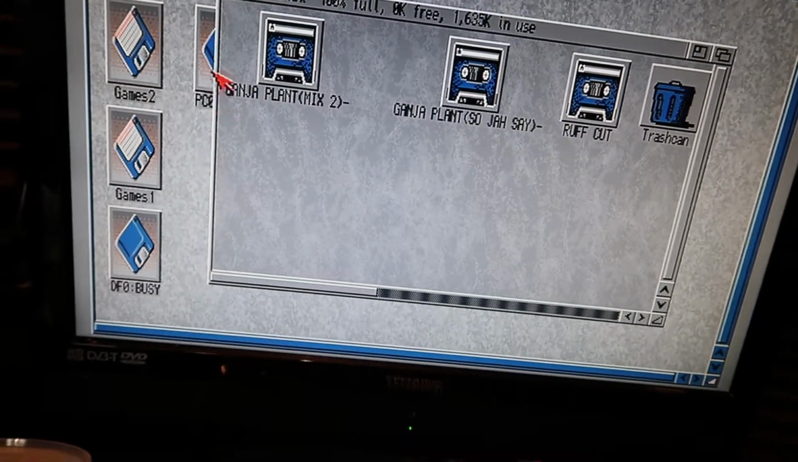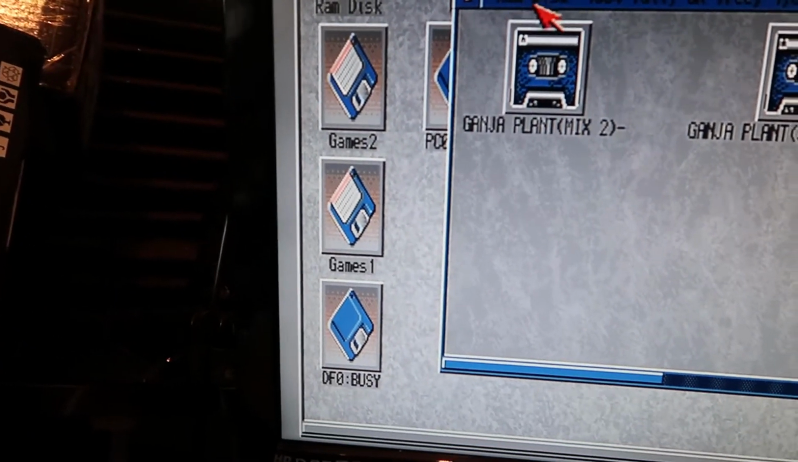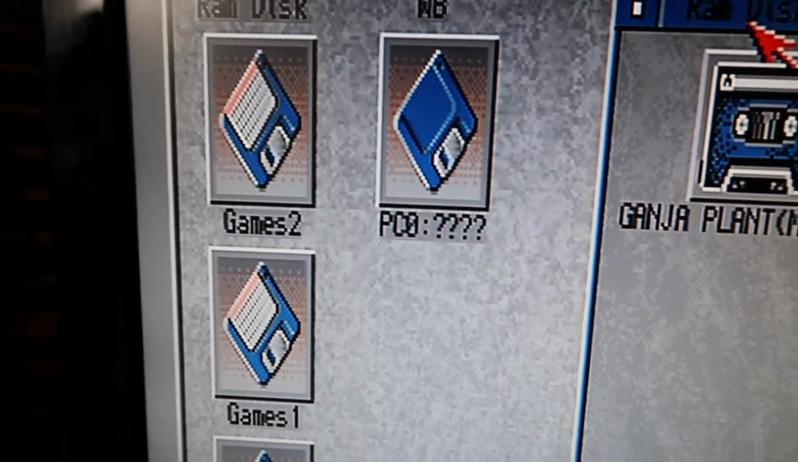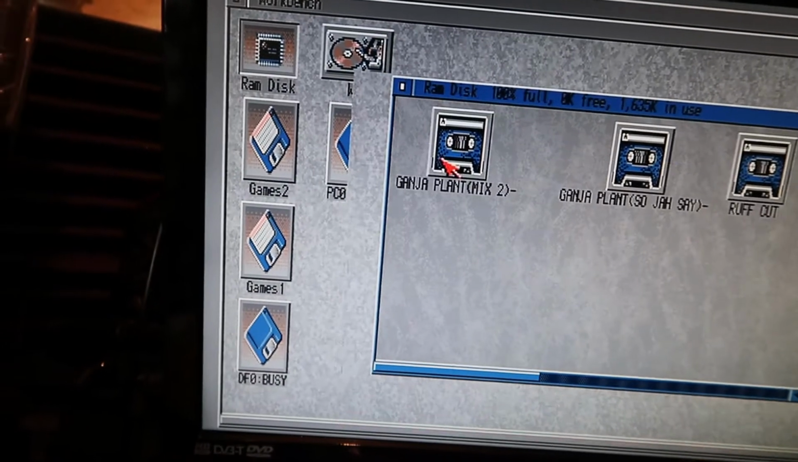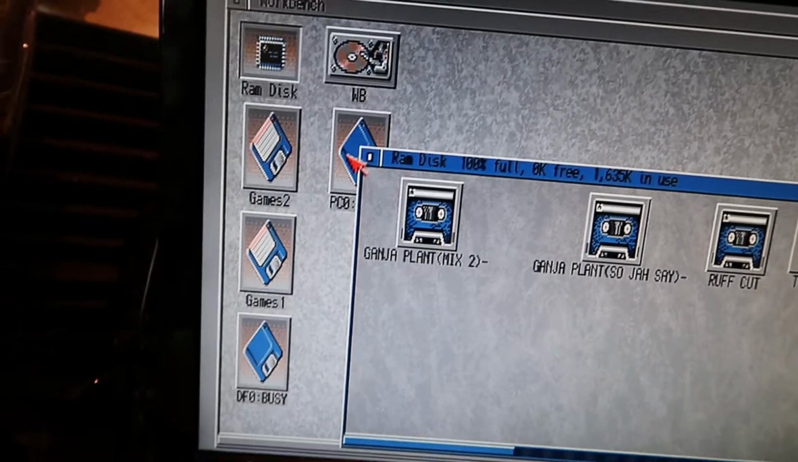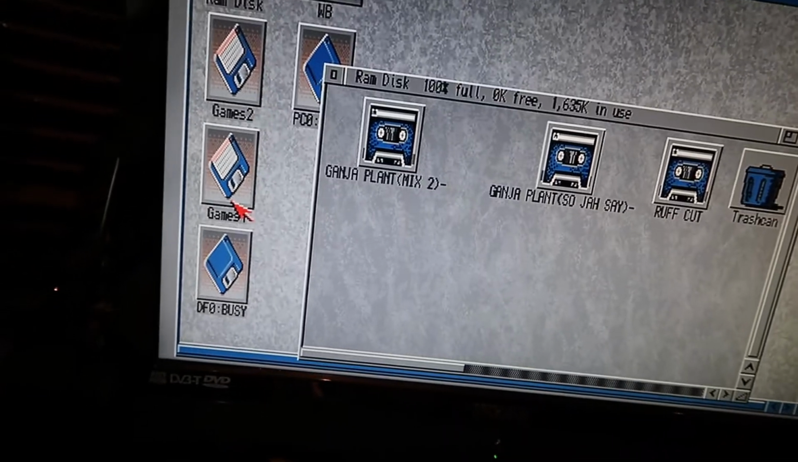First of all, the disk wouldn't read. If you look here on the Workbench, the disk won't actually read. It just comes up PC0 and DF0 busy, so it doesn't actually work that way. But then as soon as you put it into this program, it does its magic, man. And it fixes it.